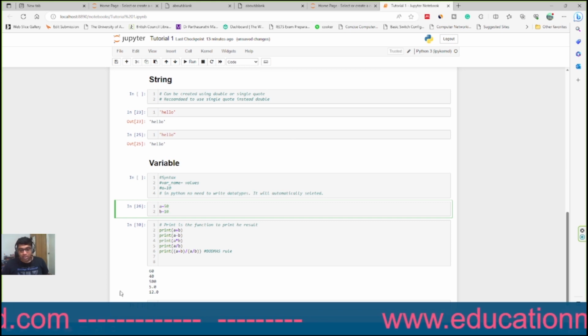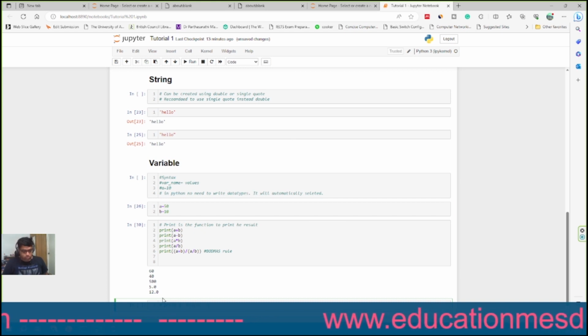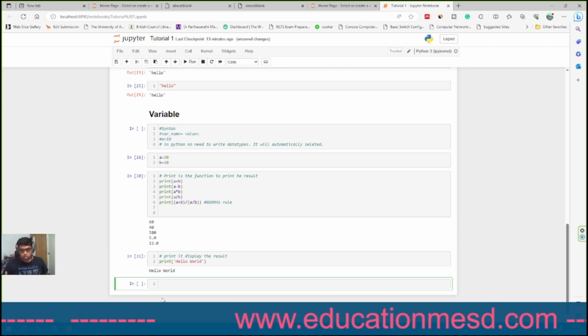Now, another important function is print. It displays the result as we do in print. Also, you can say print hello world. You can see print hello world gives the output hello world.